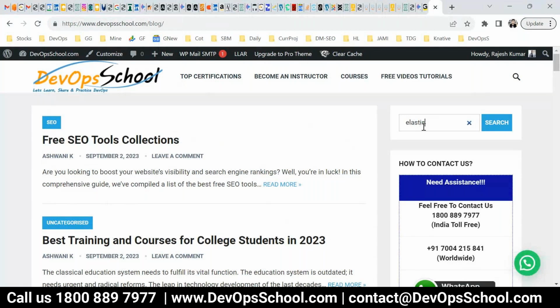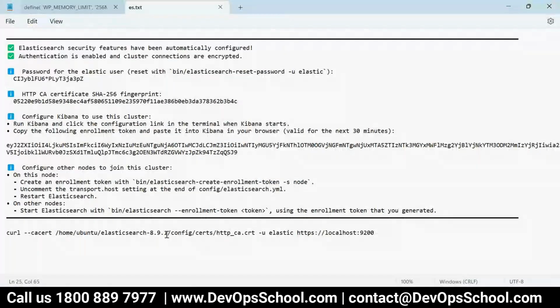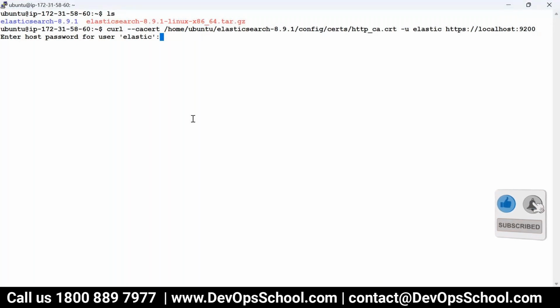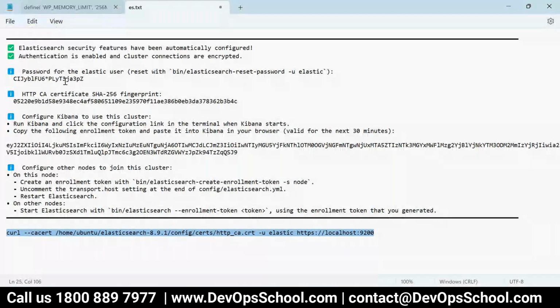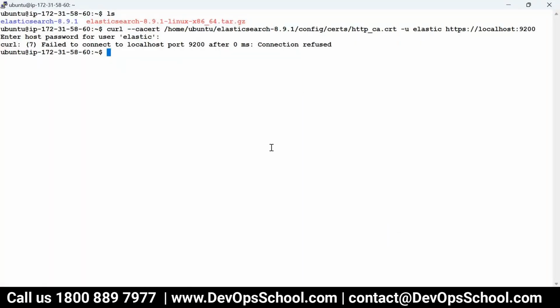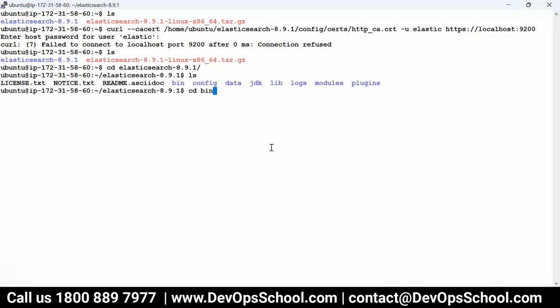Now let me check if it's running or not. The directory which I was having is this one. I'm just checking whether it's running or not. Username is this one. Connect. So Elasticsearch is not running. Let me start this. Okay, now it's working.